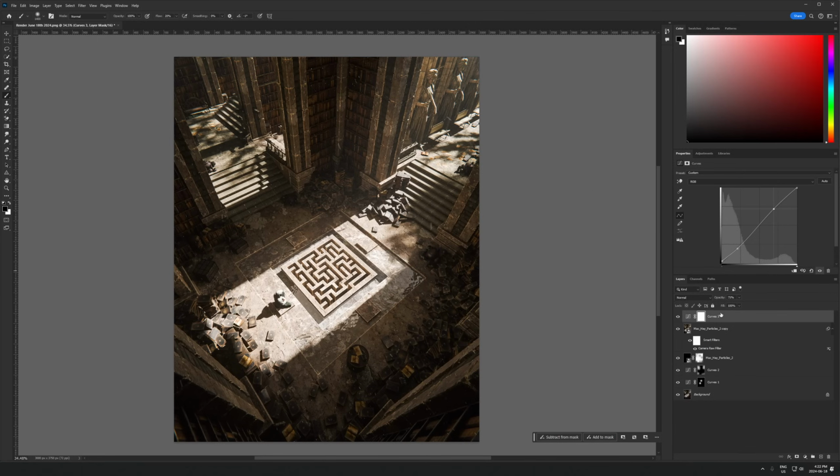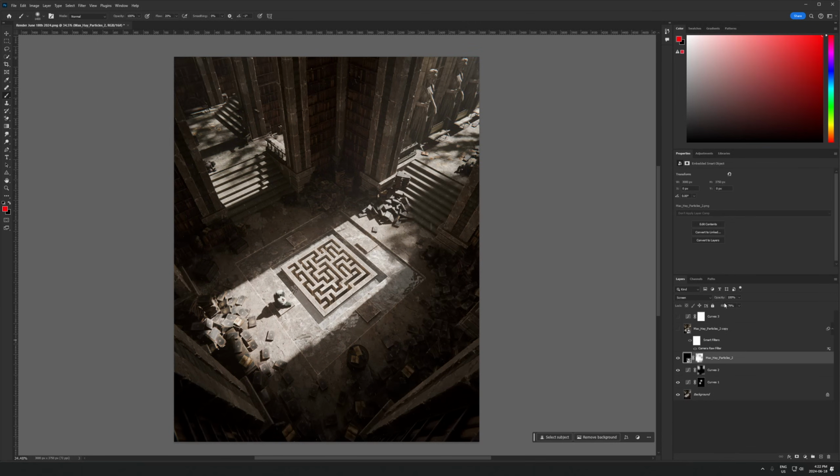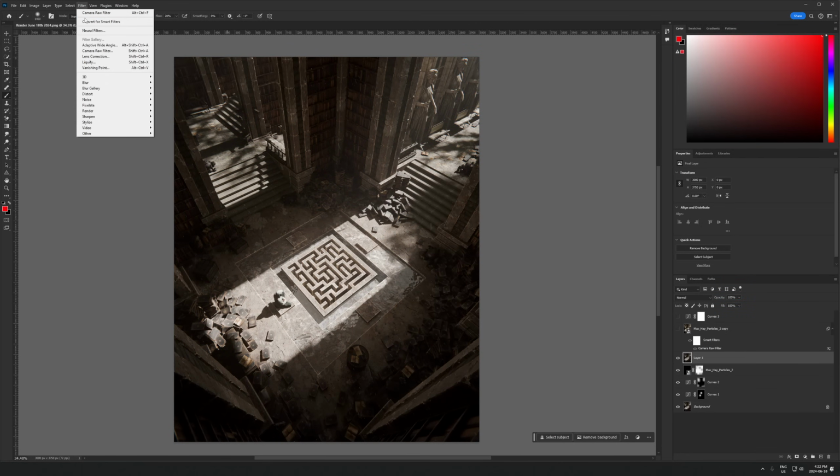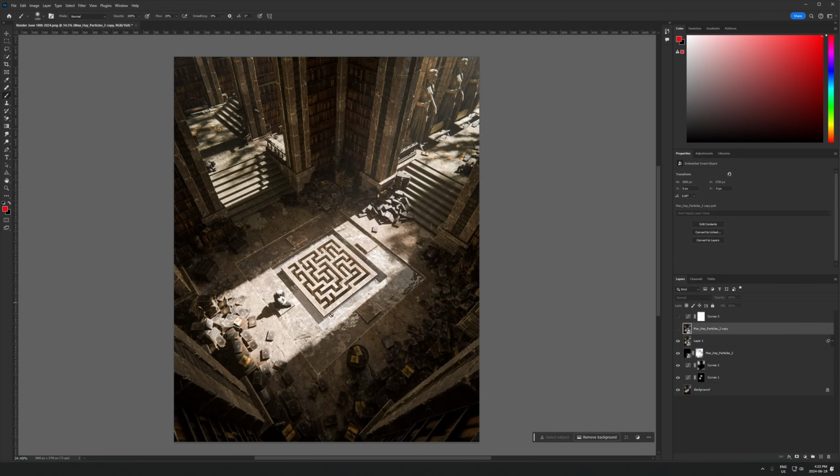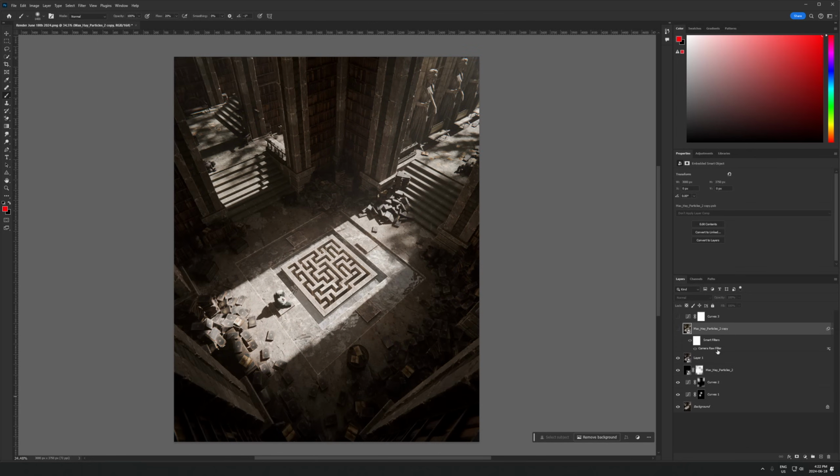And then, oh, I forgot to do this. Let me just decrease the strength of the particles. I'll just put that on 50% of what it was before. Filter, convert for smart filters. Drag the camera raw filter from the old one to the new one with the particles turned down. That was too much. Let's bring that back a little bit more. Let's just increase it to right there.